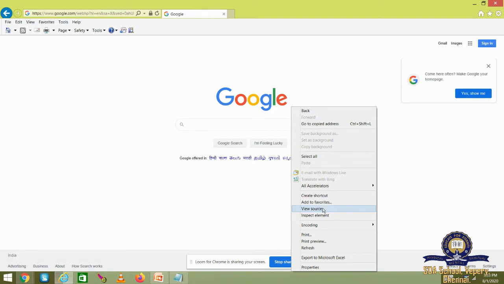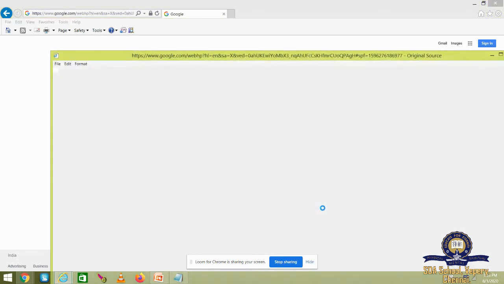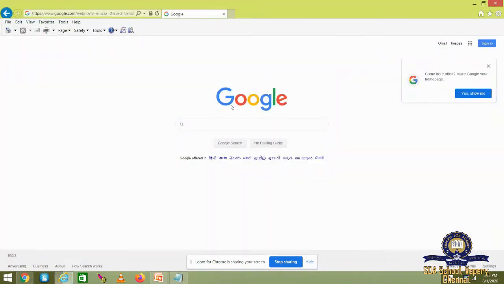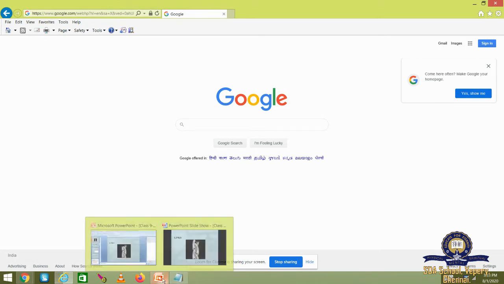You see there is a view source. Click on this and some source code will be displayed, but it is quite an advanced version, so this is not required for us. I'm just showing there is a source code for each and every web page. Similar to this Google page, you are going to create a page wherein you are going to give some links. Those will connect to some other pages. Fine.